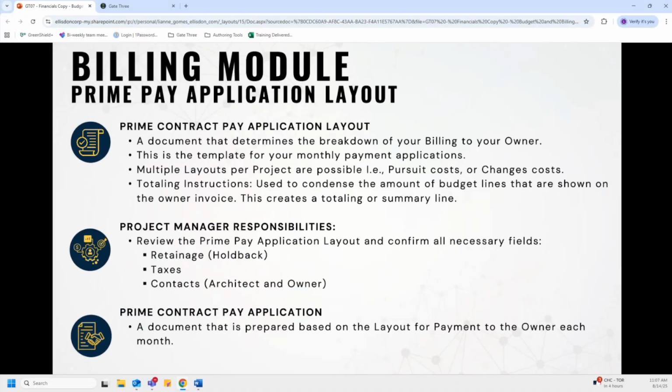So now diving into the billing module itself, the prime pay application layout is created by the cost accountant in Gate 3, which is a document that determines the breakdown of your billing to your owner. As indicated by the term layout, the prime pay application layout is a template or shell for your monthly payment applications or invoices. You can have multiple layouts, as we've discussed before, for your project. You can have one for pursuit costs, for changes, and so forth.